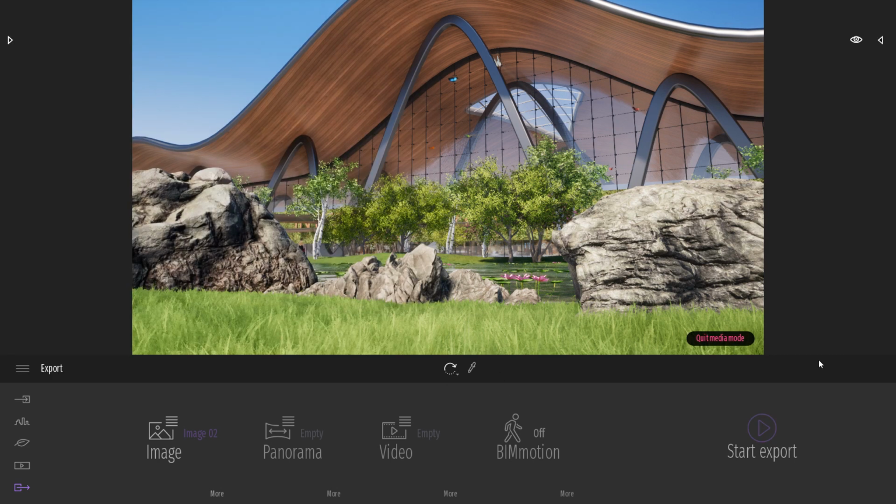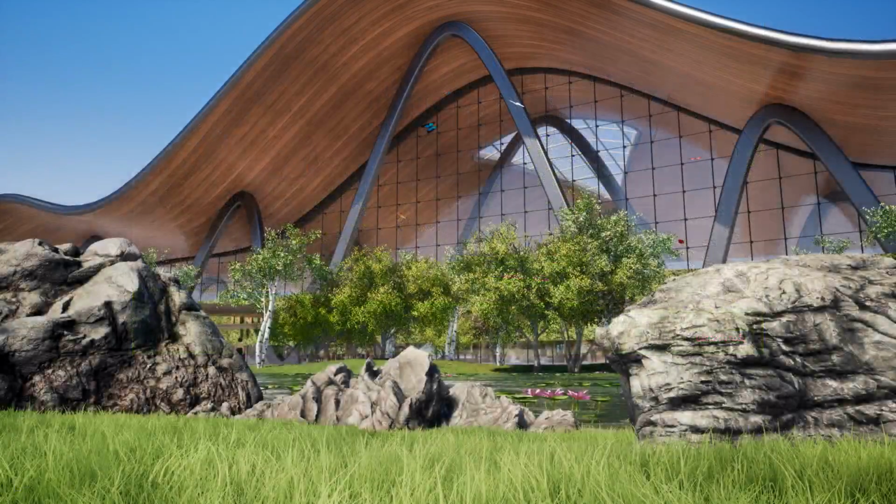By default, it exports the image at a 2K resolution. But with Twinmotion, we can go up to 9K. And here is the image we just generated together in just a few minutes.